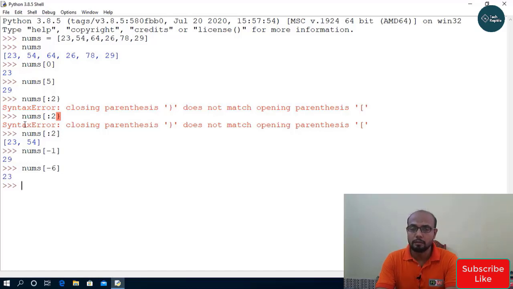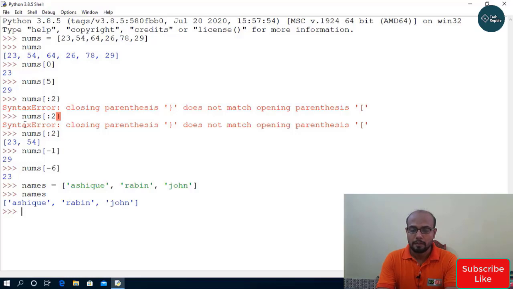I can create a list with string values, like I want to create a list with some names. I have created a list with string values. If I want to print this list, yes, I got the print of the string values. I have already created two lists. One is nums and another is names. The first one contains integer values and the second one contains string values.